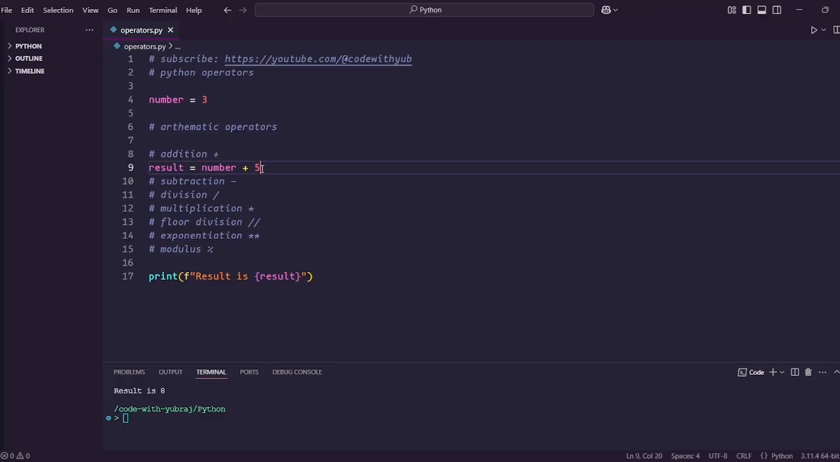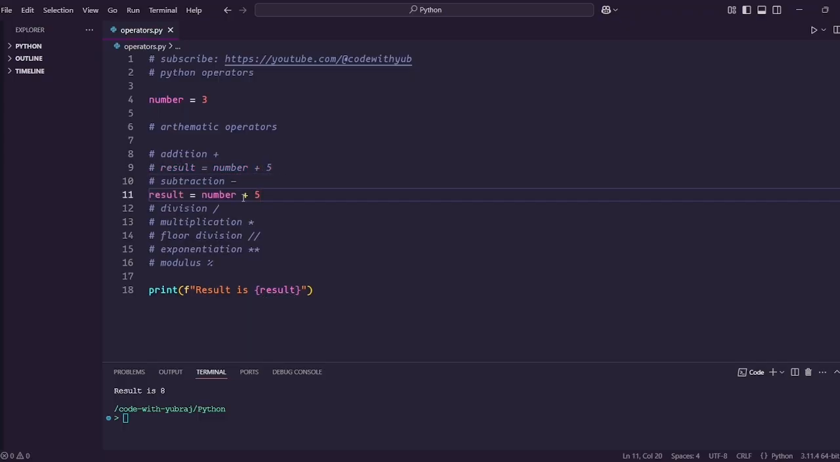So let's do the same for the subtraction operator. Instead of addition, we are going to put the minus symbol, and let's see what will happen. Run the program. The value of number is 3 and we are subtracting 5 from it, so 3 minus 5 is minus 2, so you are getting the result as minus 2.